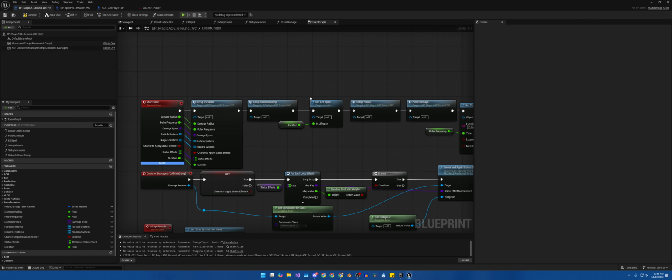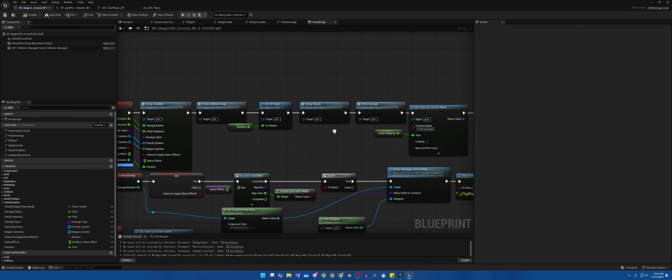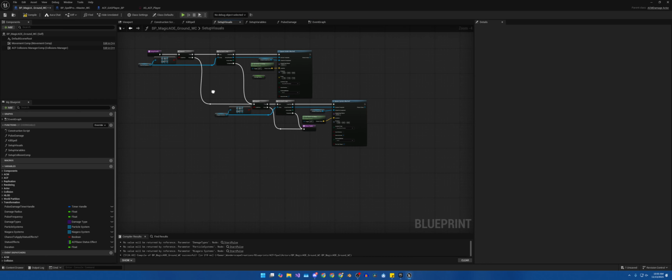Once you search for set lifespan, you'll get the duration that we made in the last episode and set it in the lifespan. That way, once the lifespan is done and over with, it just ends everything for us. The next thing we need to do is set up the visuals, so the AOE circle that we're seeing. Create a function again called setup visuals and open it up.